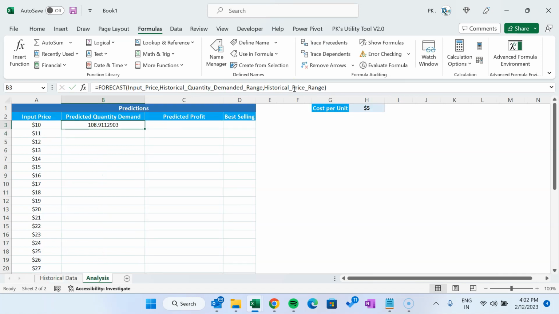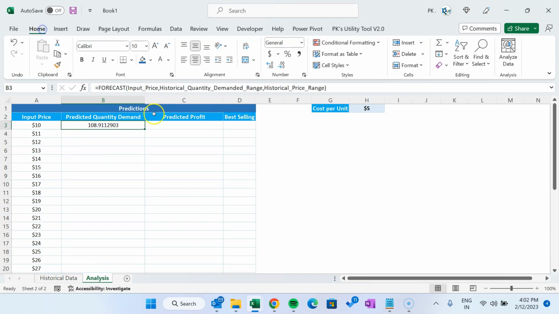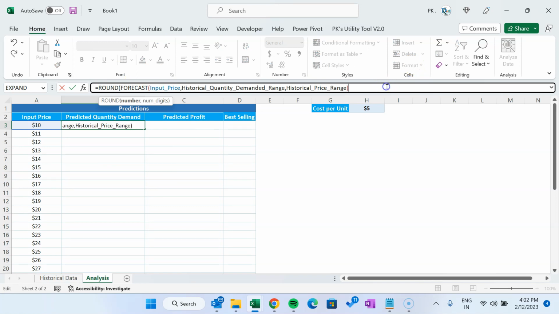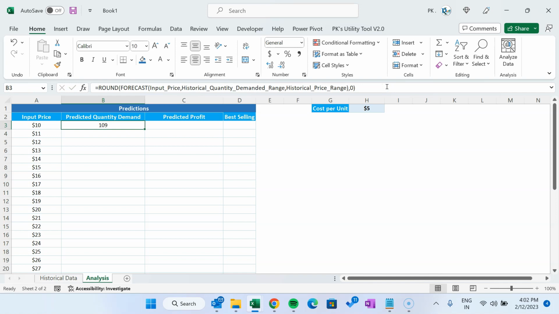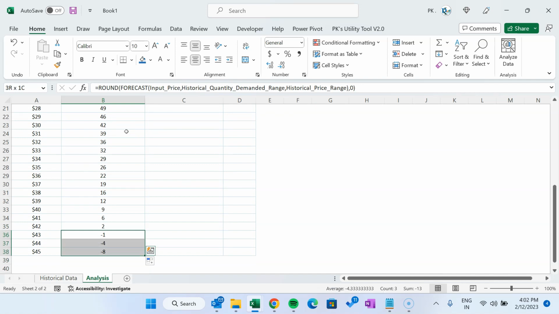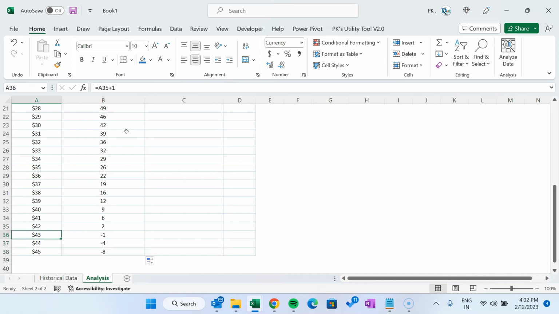It will give the forecast in decimal. So what I will do, I'll use a ROUND function here, and I will round it to 0 because it's a quantity. So it will be in whole numbers. Now fill this down. Okay, so it is returning negative values also. That means we cannot go with these prices. These are very high. So remove this. Okay, let's keep till 40 only.